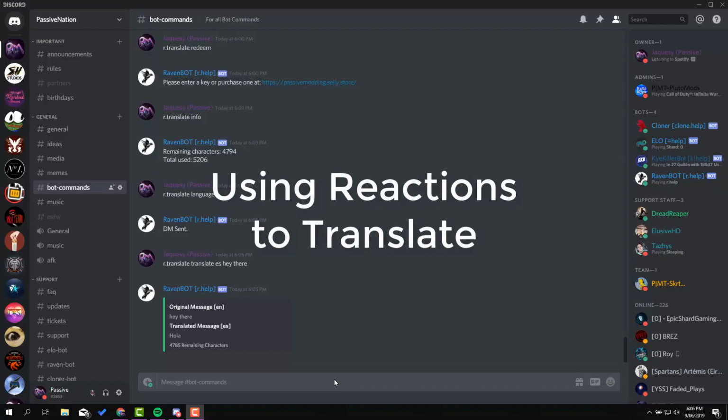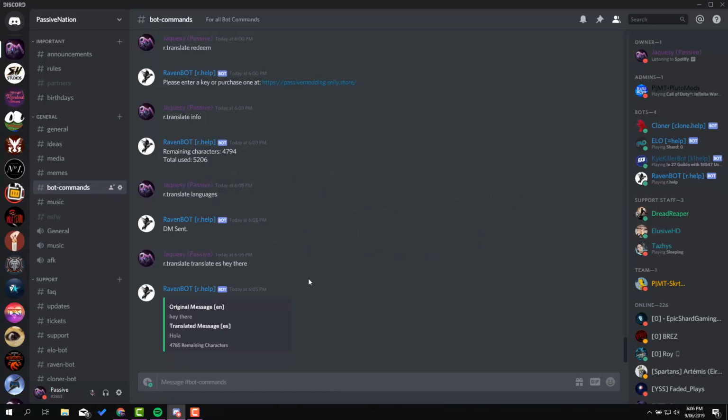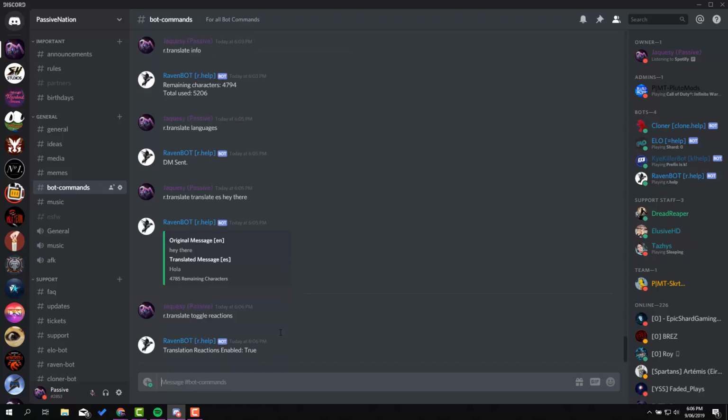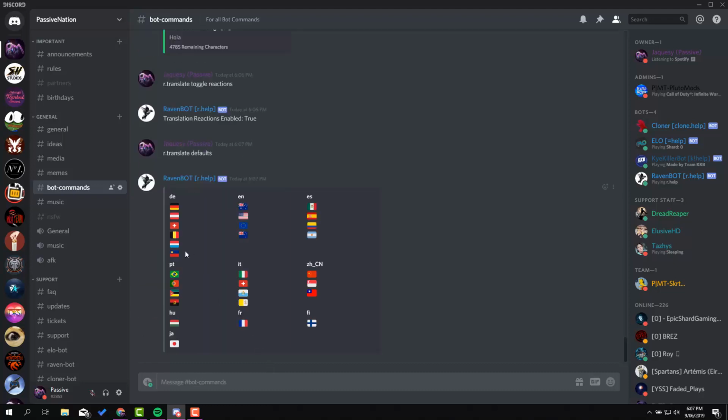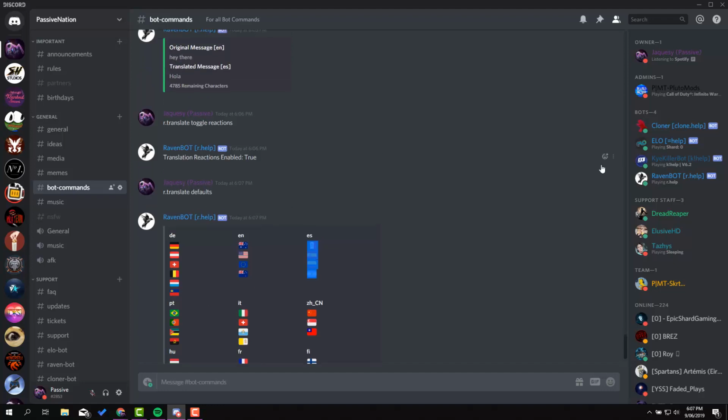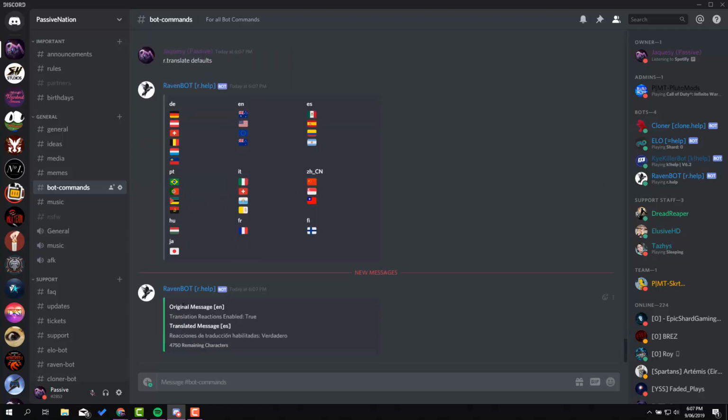So now if you want to actually simplify things further and use the reactions for translations, just go ahead and type r.translate toggle reactions, and that will enable it for you. You can see the default reactions that will translate for you with the following command. I believe it's r.translate defaults, and you can see that it will translate the following flags when you react to a message to the specified language. So for example, if we go ahead and react on that one, it will translate that.